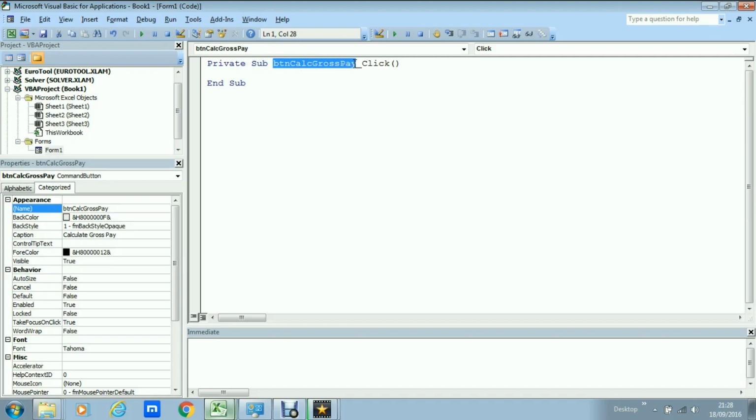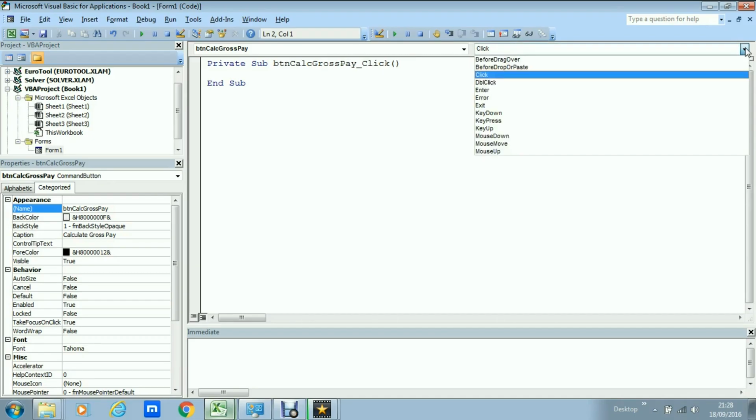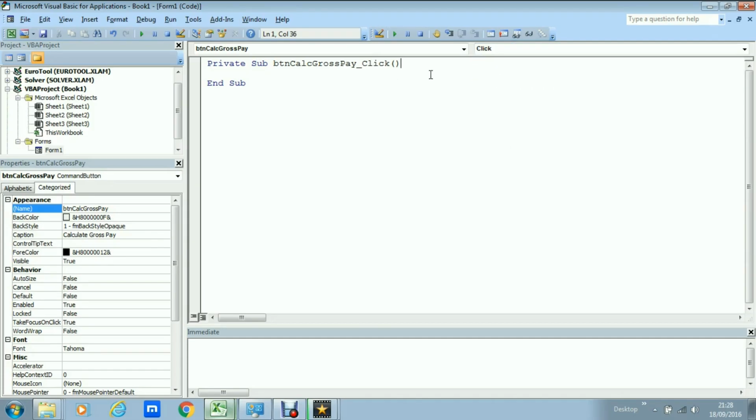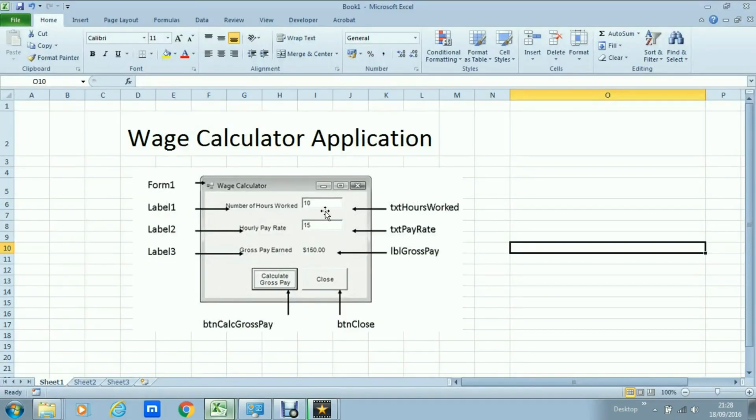You have the name of the control, button calculate gross pay, an underscore, and then you have an event called click. So we're going to put code into here, and that code is going to be executed when the user clicks the button calculate gross pay. There are other events in here as well, a list of other events which could trigger the code to be executed as well. Now the first thing we need to do, if we go back to the form, is we have a number of values which we need to read in. We need to read in the hours, we need to read in the pay rate, and we also need a variable to store the gross pay, the result of the calculation.